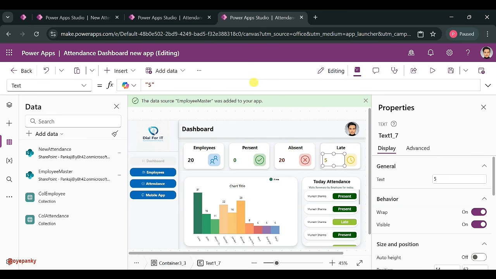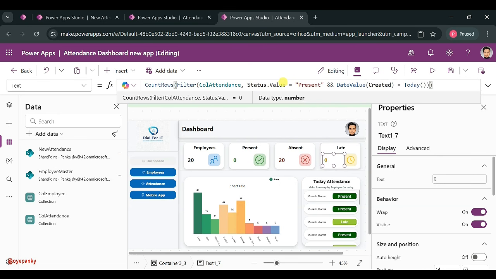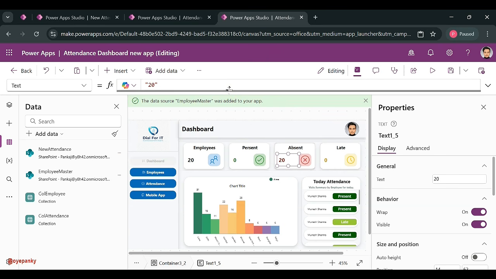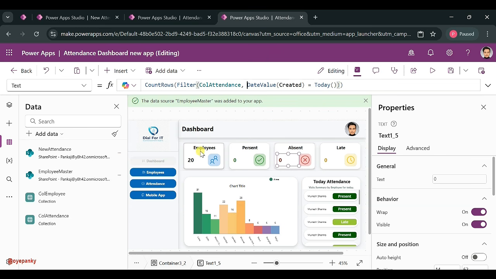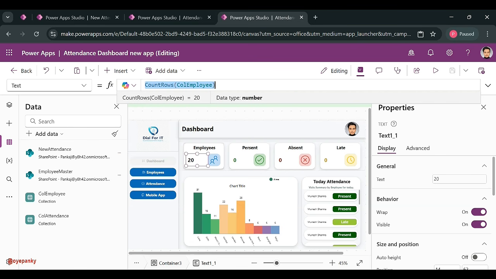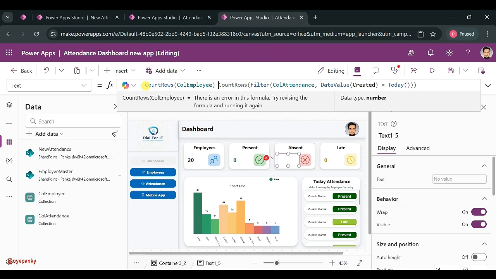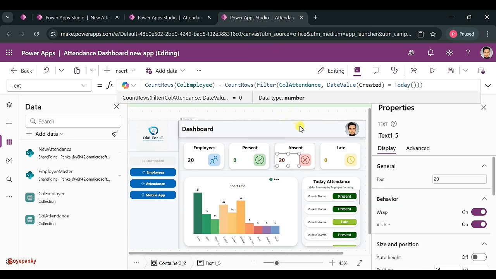For the late you need to use the same formula, and just use late here. For the absent you need to use the same formula too. Now you need to remove this thing first, and here you need to subtract. So here is absent, and just paste this one, and minus this employee count. So here it is showing today's percentage, 20.